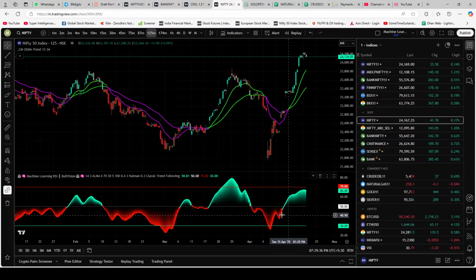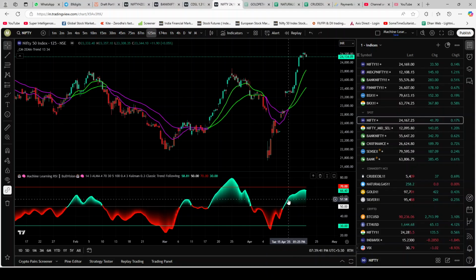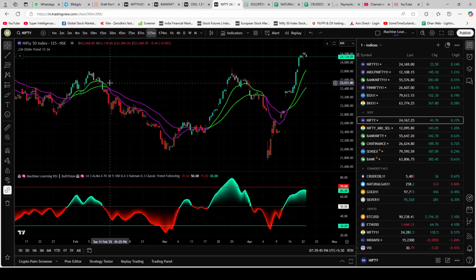It's pretty self-explanatory. As you can see over here, when the purples turn to green and the RSI at the bottom also is green, we go long. When both the greens at the top turn to purple and it is below the 50% mark and it's in the red, we short.